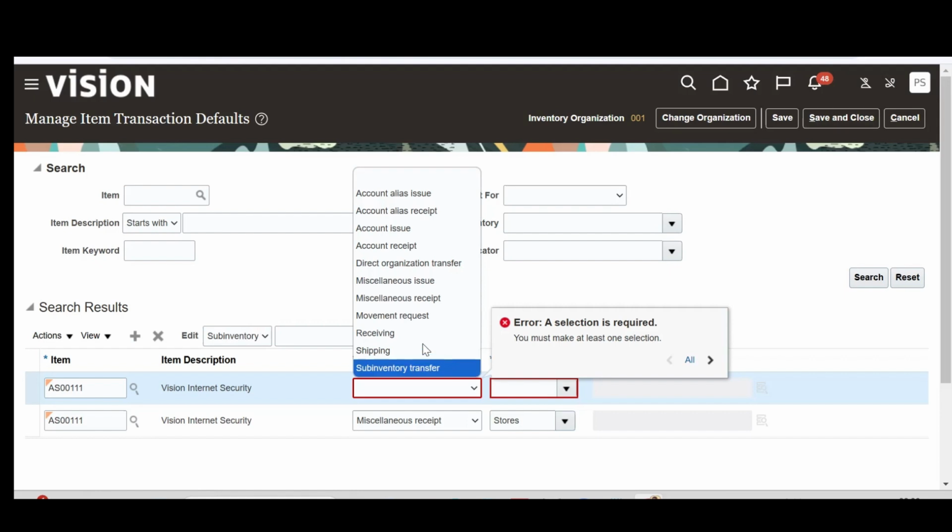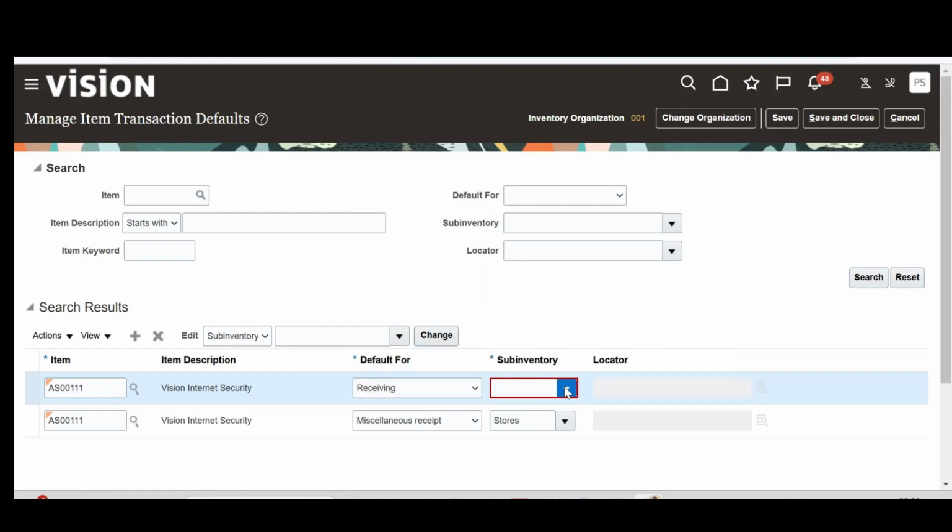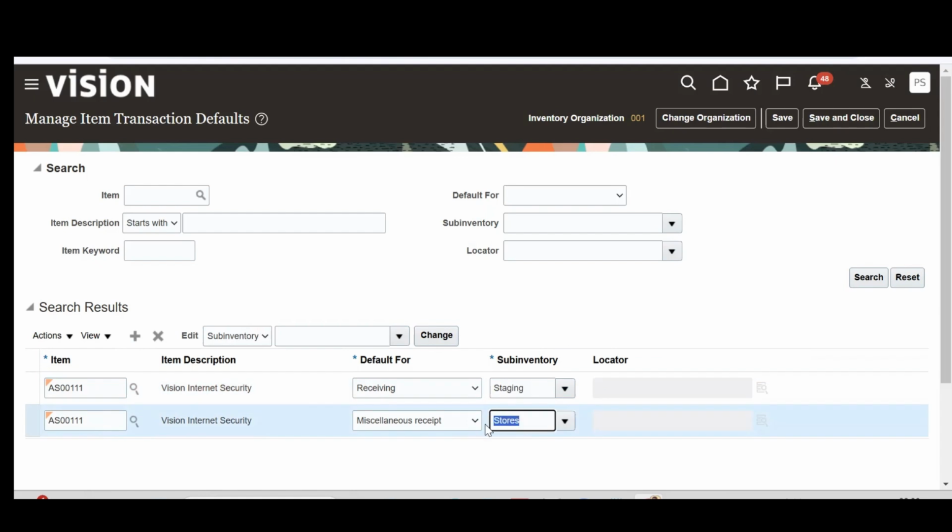When you're performing receiving activity, I want to default this Staging sub-inventory. Like that, you can define it so that whenever you're performing receiving activity for this item, the system will default Staging as a sub-inventory. Whenever you're performing a miscellaneous receipt for this item, it will default this sub-inventory. Okay, so that is how it works.